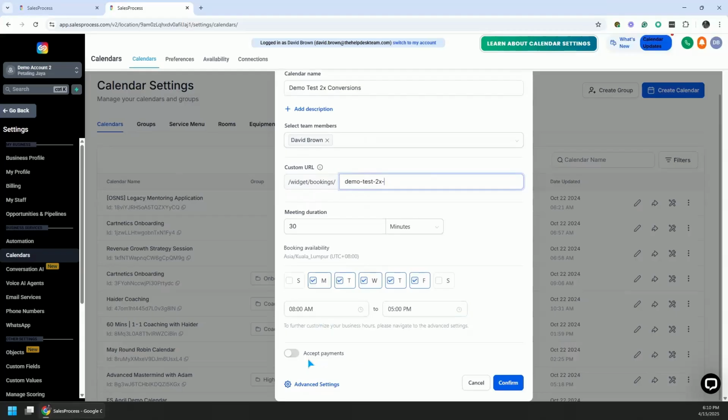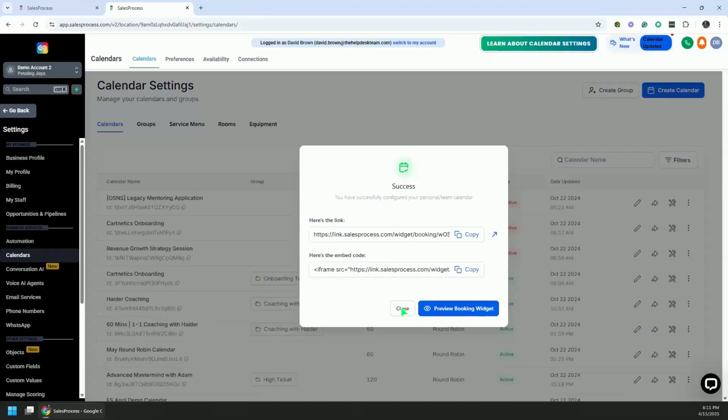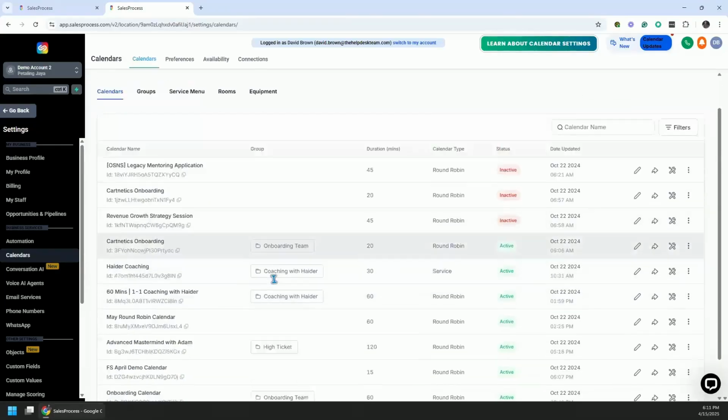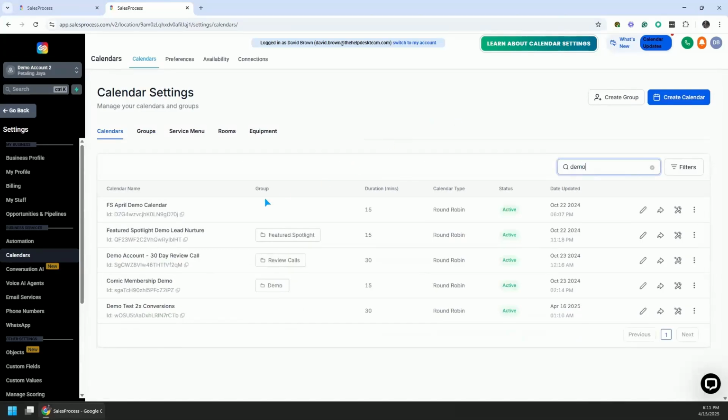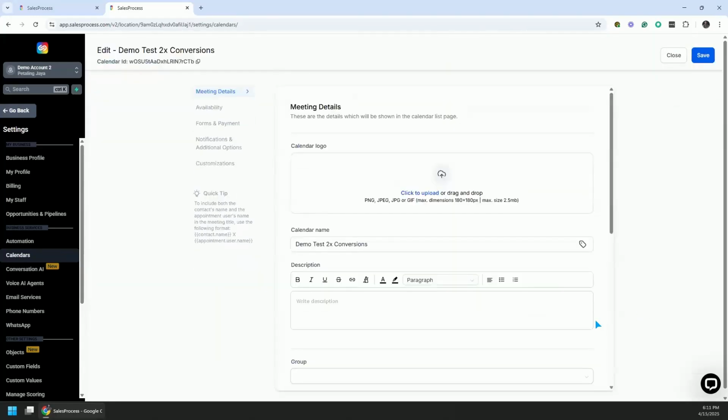Great. Okay, and let's create this calendar. So now we have a calendar, demo test. There we go. Correct. So right now, what I'm doing is creating a calendar that is going to host a 30-minute meeting with the end user or the potential customer to discuss my products.